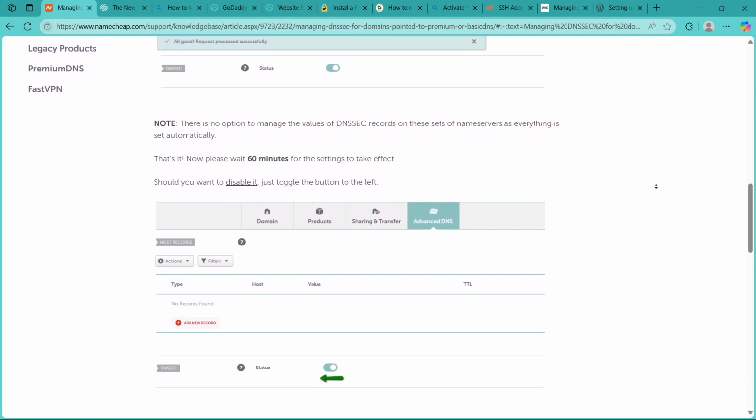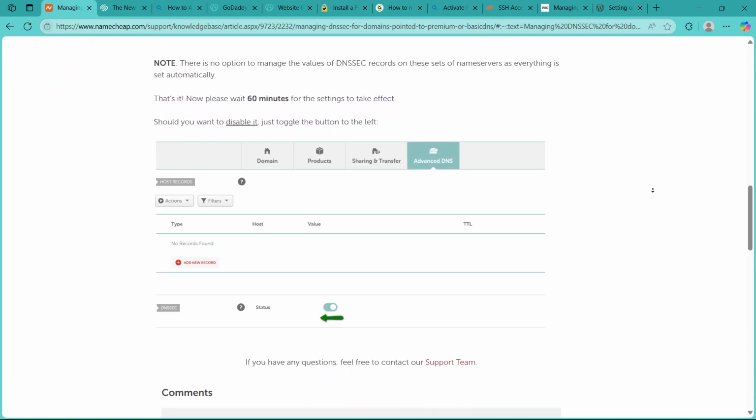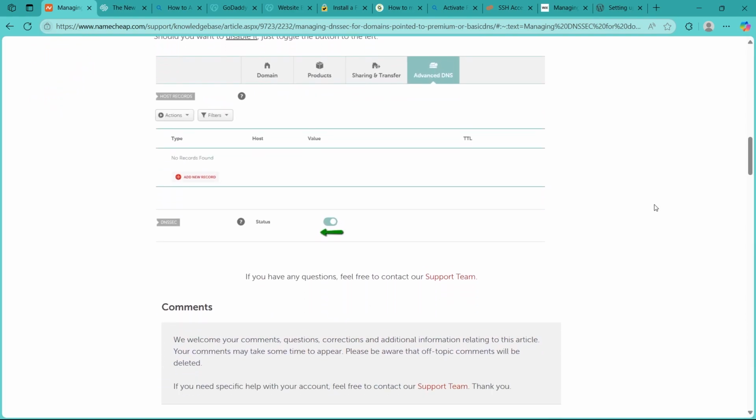Now please wait 60 minutes for the settings to take effect, and if you want to disable it, just toggle that specific button to the left and it will be turned off.